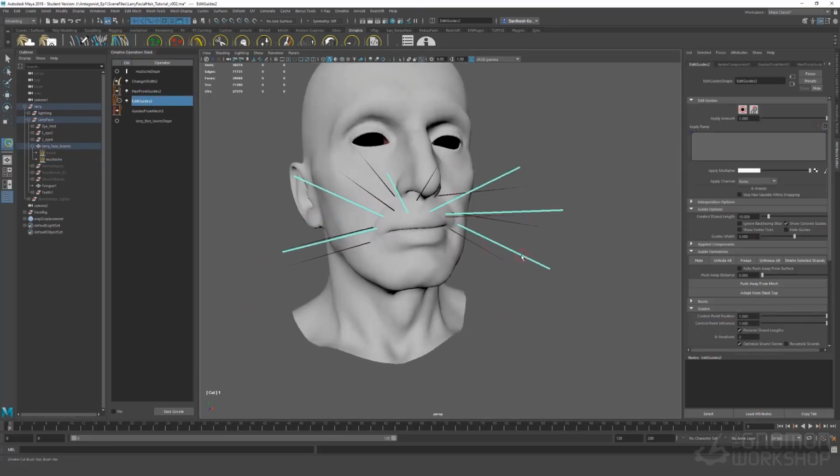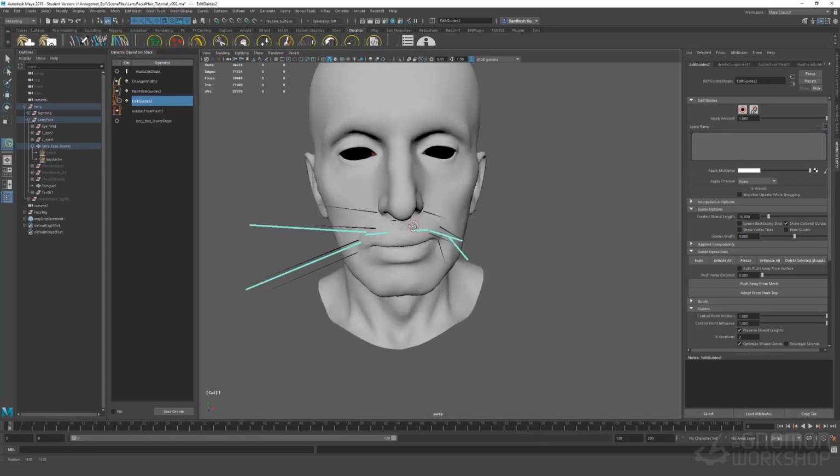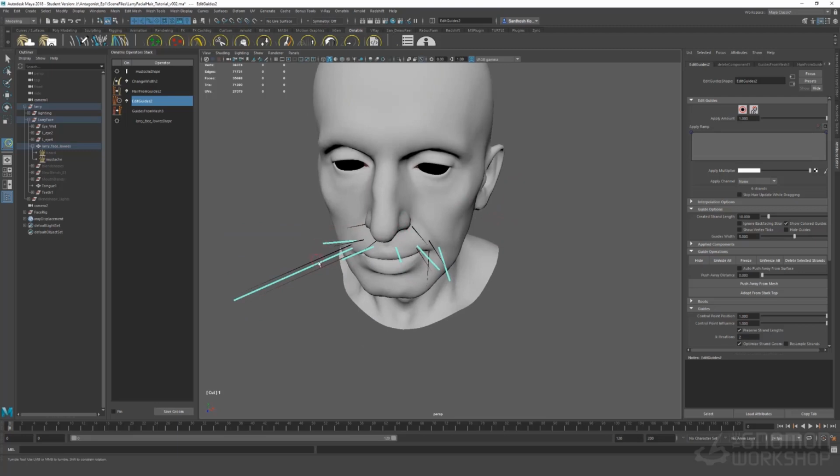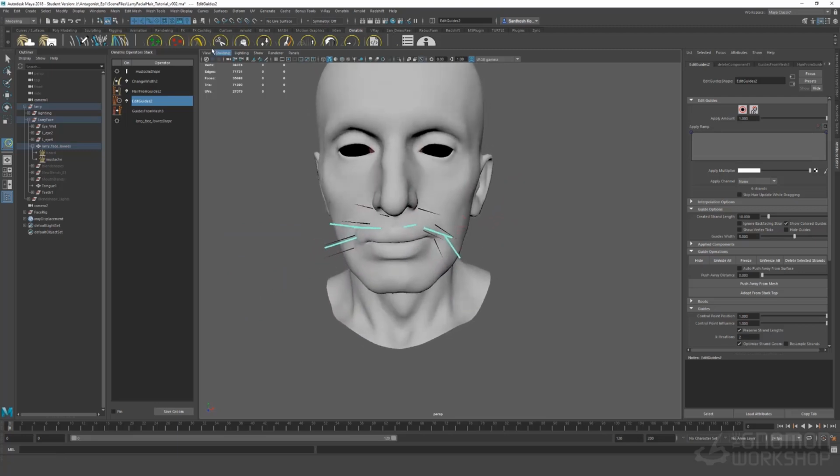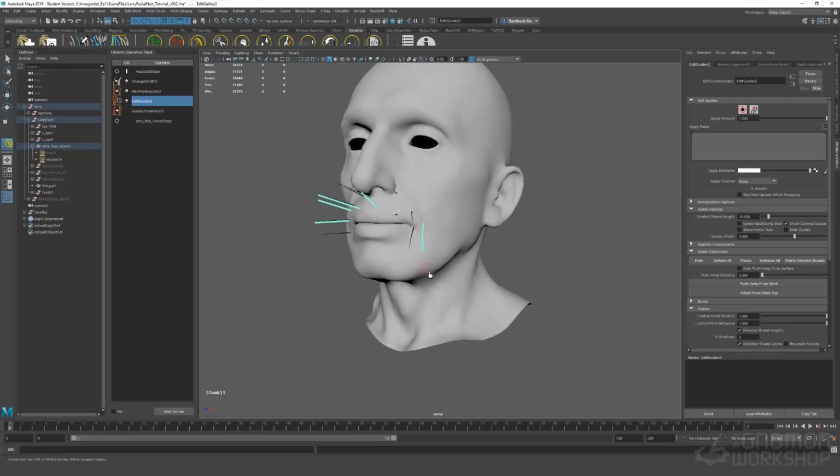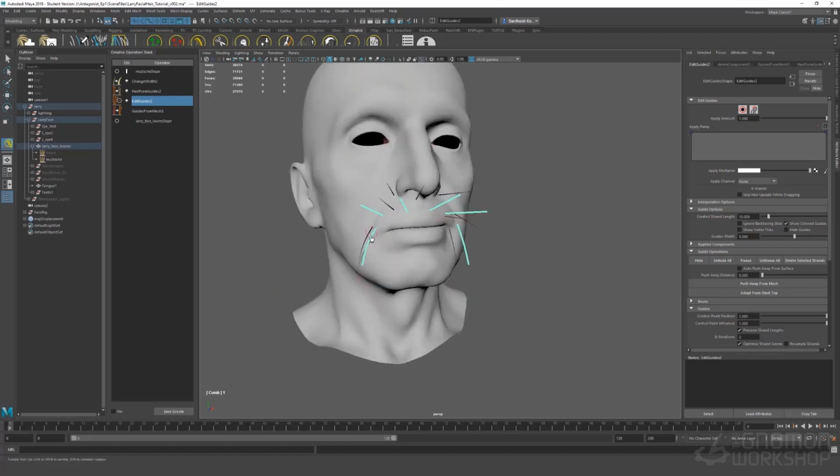Now I'm going to trim the guides a little bit using the cut tool. And then I'm going to select the comb brush and start shaping the guides.